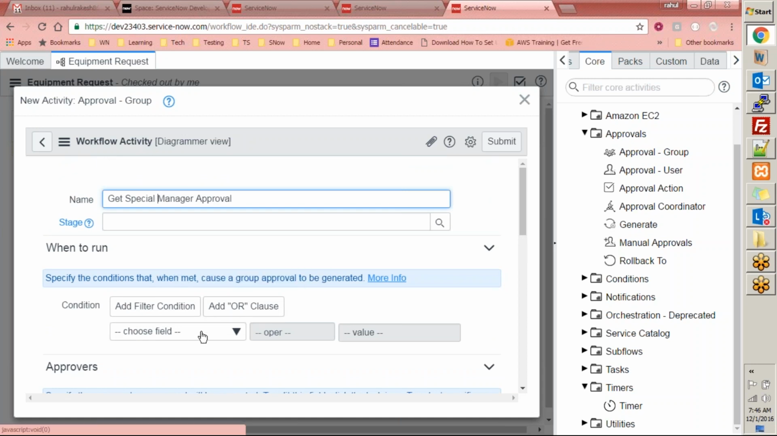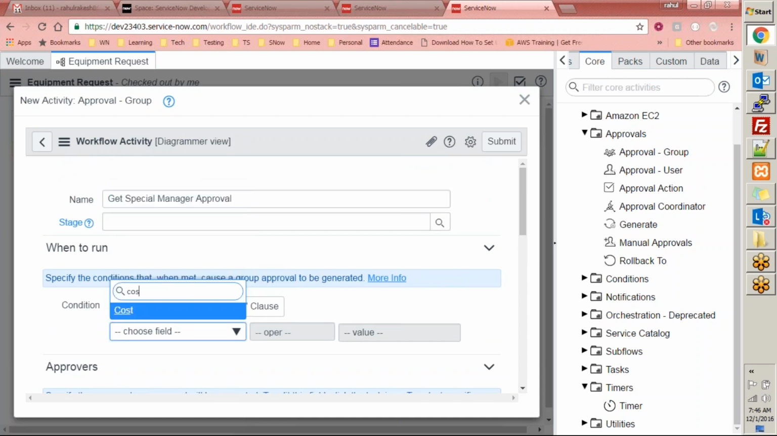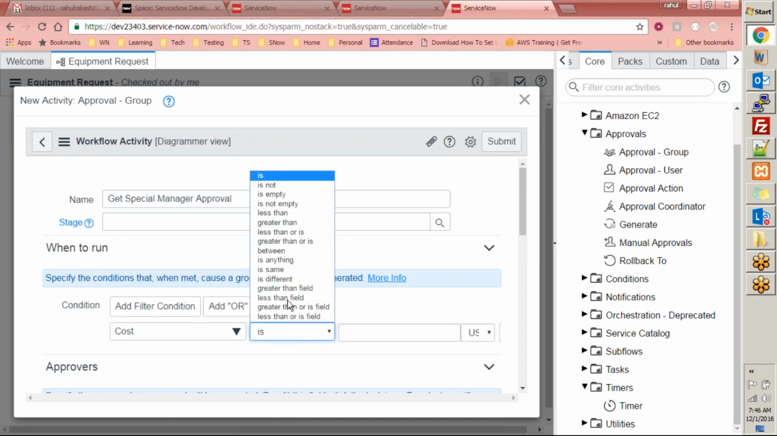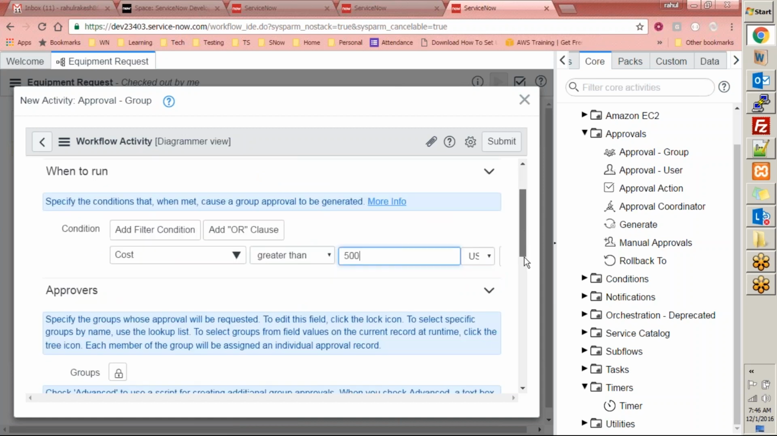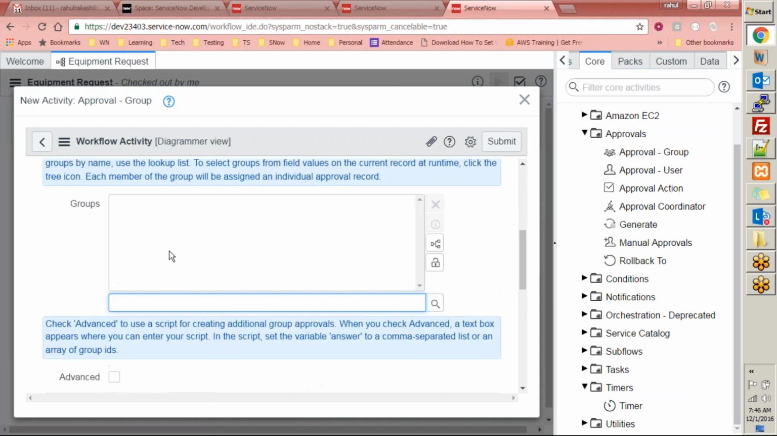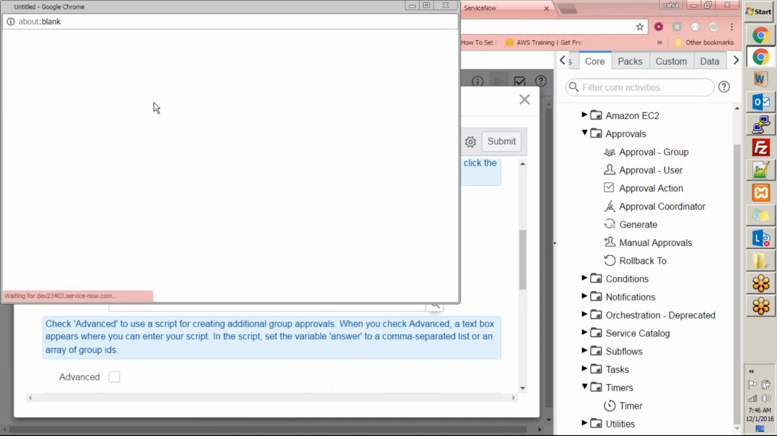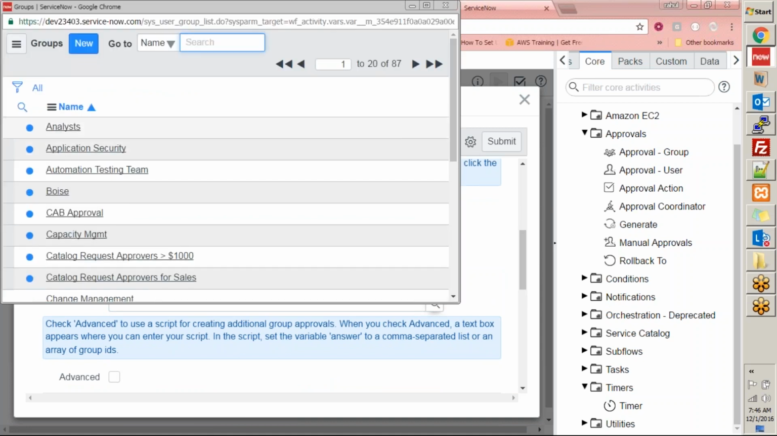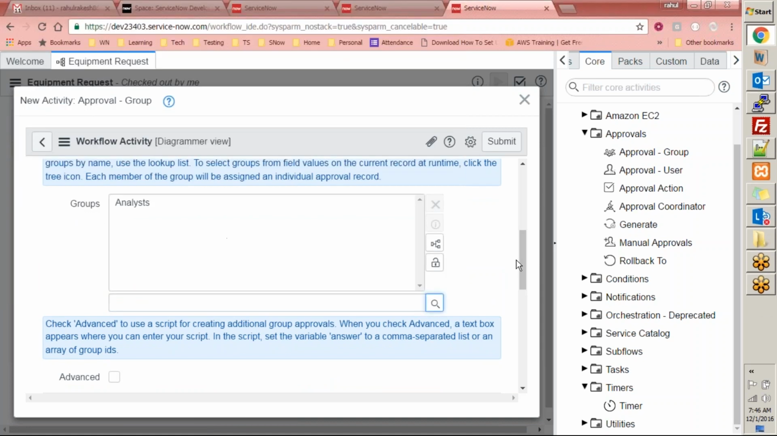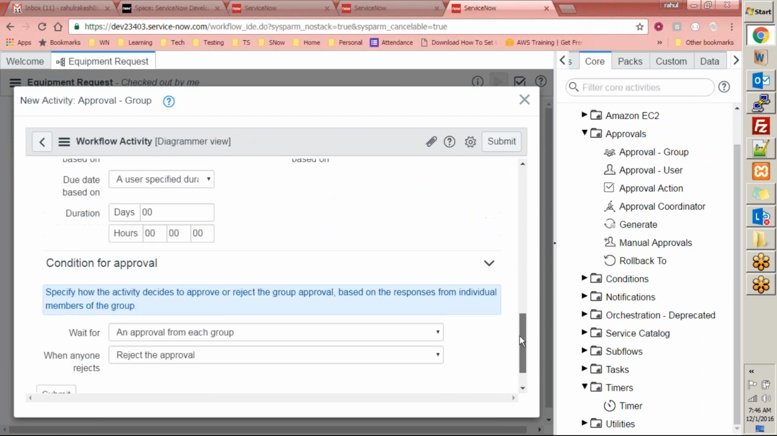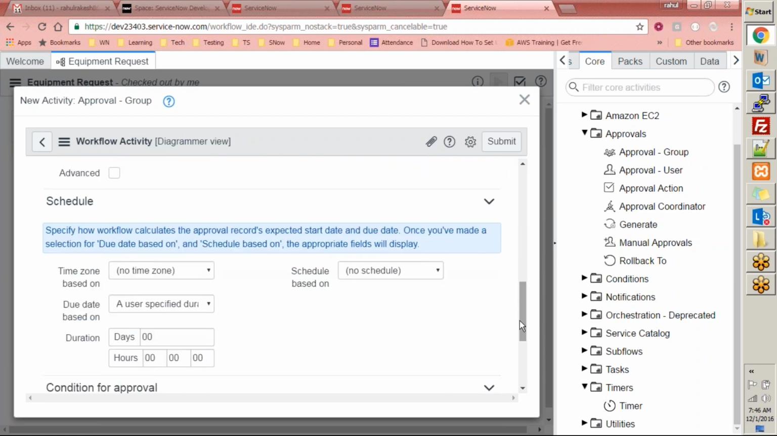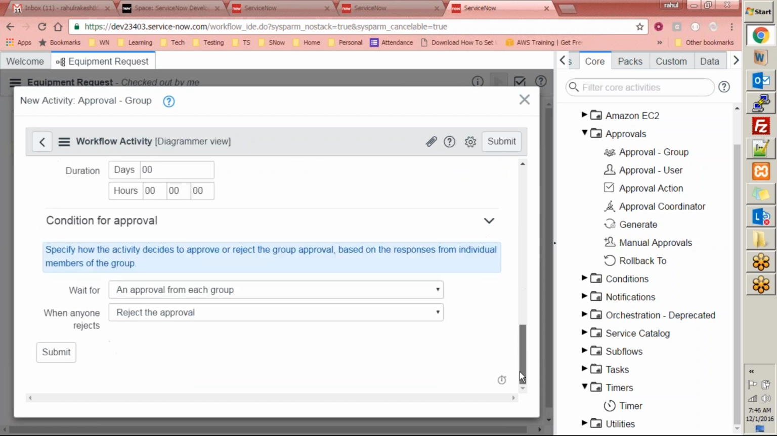When to run is when cost is greater than $500, and the group that you want to associate to it is, choose the group. Let's say analyst will approve the request, so you are going to put the analyst group there. For this example, we are not going to use any schedule or conditional approval options here, so I'm just going to set that.